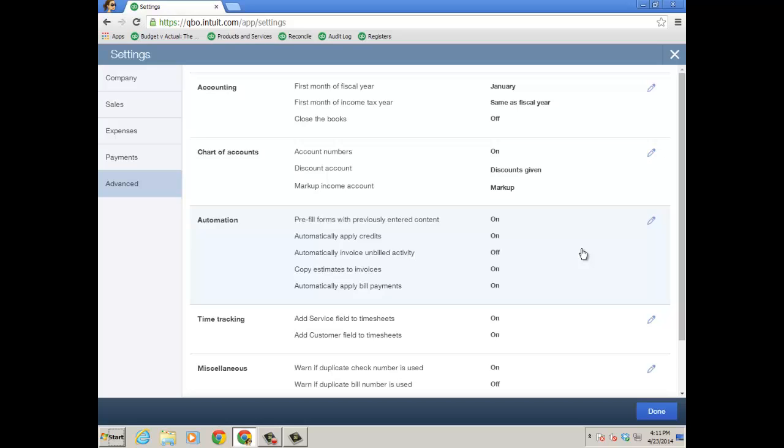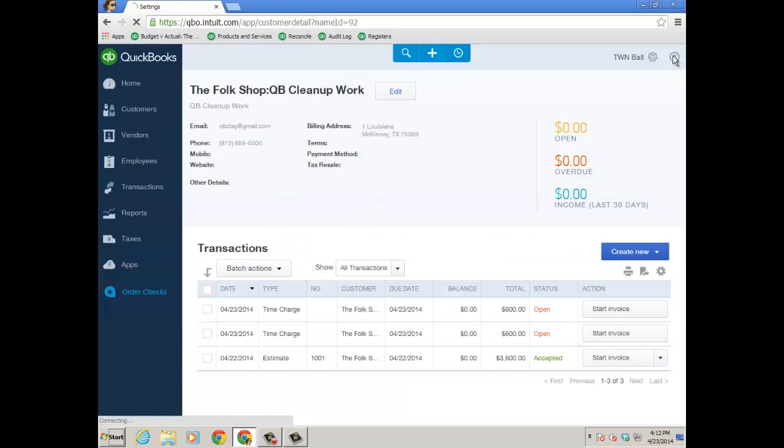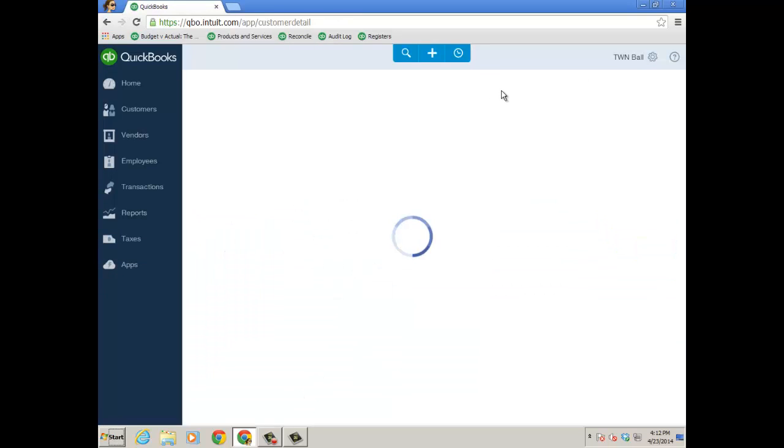So go ahead and copy estimates to invoices. And then also time tracking, you're going to want to make sure you add the customer field to timesheets and the service items. So you're going to turn both of those on. It's real simple. You just click the little pencil, turn it on, and click save. So those are the settings you're going to want to affect for this to work.